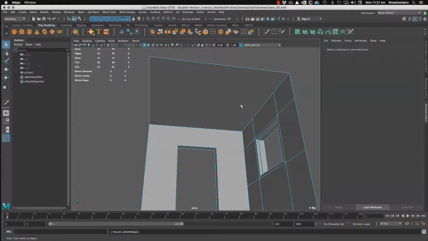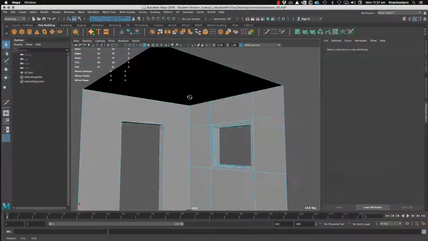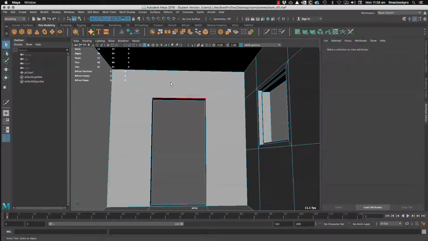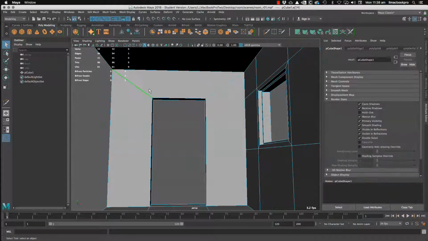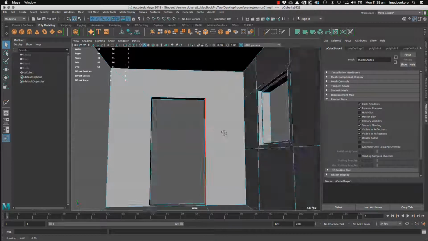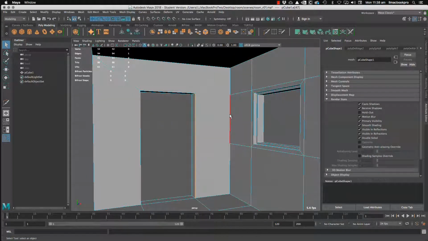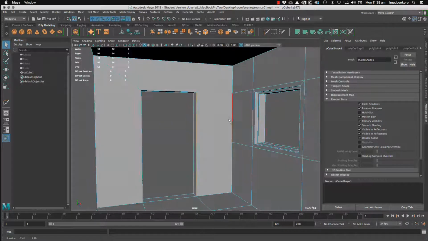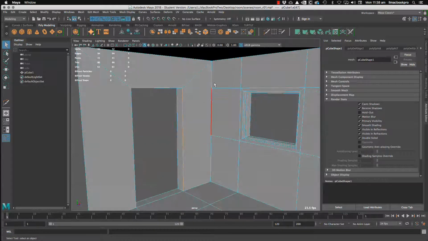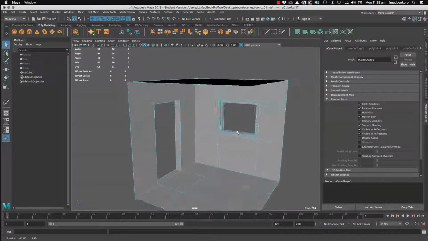And as well, delete those faces. So that's now a quad up the top, and this is a quad. 1, 2, 3, 4. Same with these ones, except for this one is broken up, but that's okay. We can fix that as well.